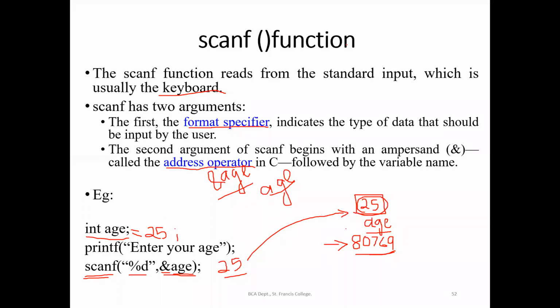So when we are using scanf, we should give the address, because we are going to store that value, right? We are getting the input from the user and we are going to store it in the location mentioned by the address. So this way, you will be using scanf.